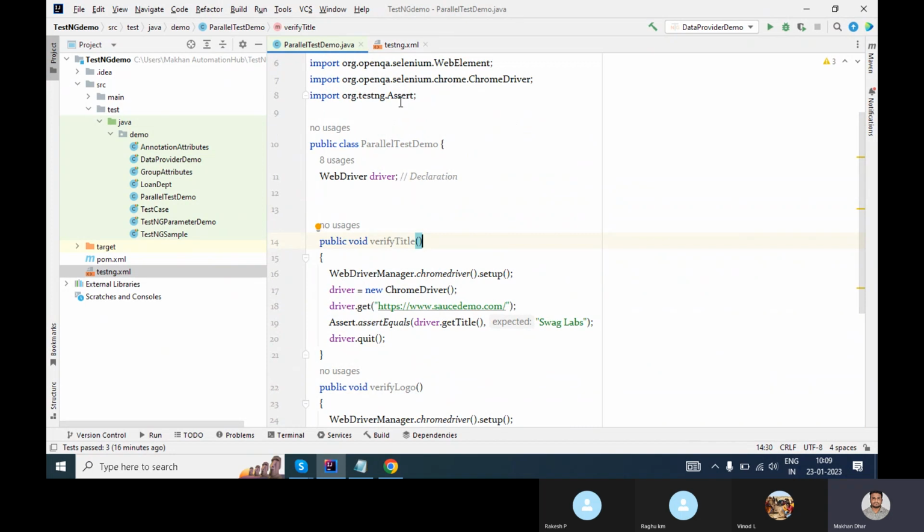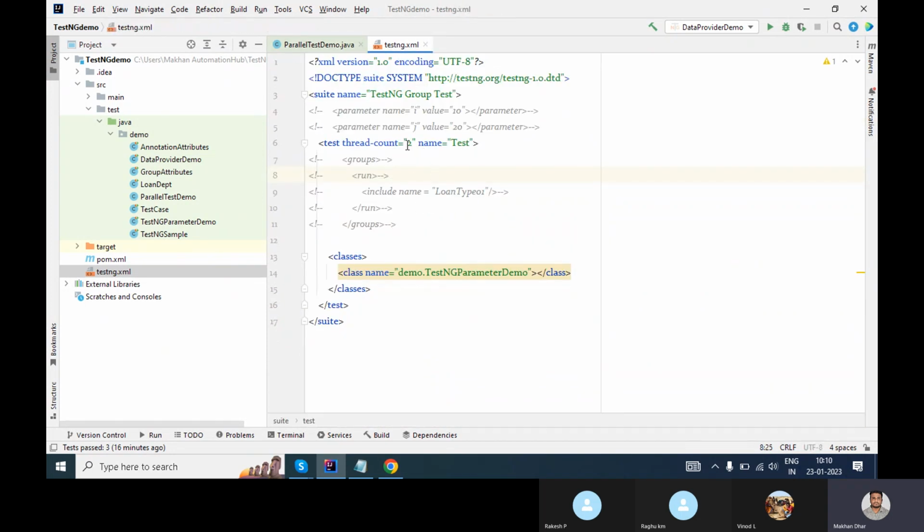Okay, there are 2 methods I want to execute. That's why I'm putting 2, which means 2 methods will run simultaneously, parallelly. That's why I'm putting the value 2. Now the name is test. It could be anything, test.